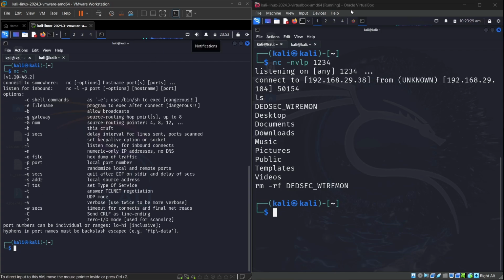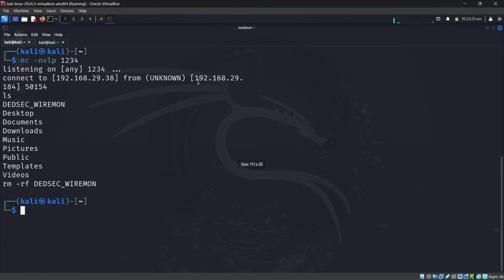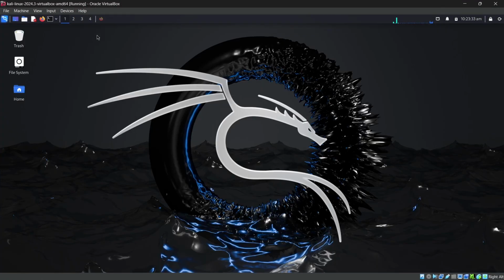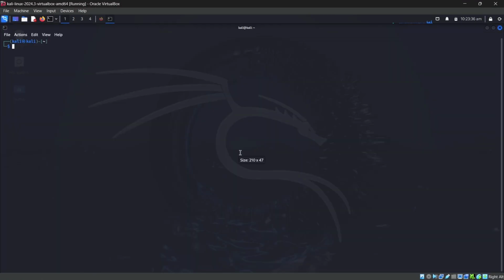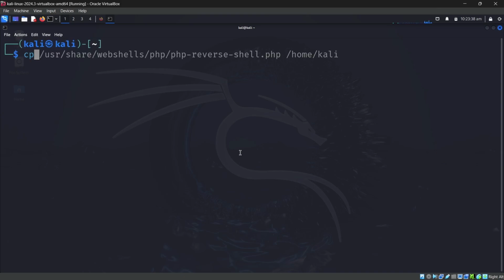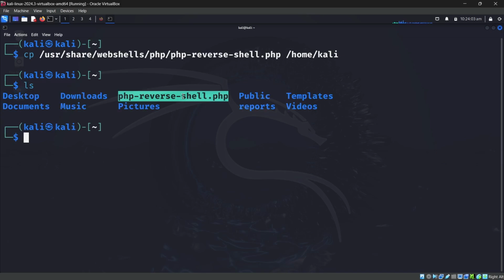Another usage of the netcat command, I'm just closing all the windows, is that we can use a reverse shell and get access. For that, I am copying the reverse shell. Any Linux machine has reverse shells by default, located in /usr/share/webshells/php. It has the PHP reverse shell. You can enter this command to copy the reverse shell to any directory. Here I am copying it to /home/kali. When I enter ls, you can see the file here.